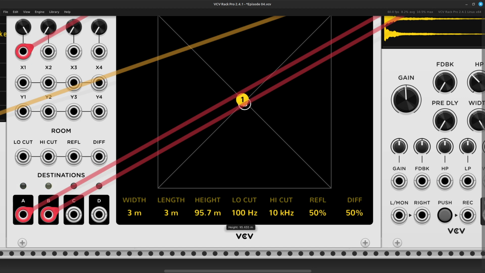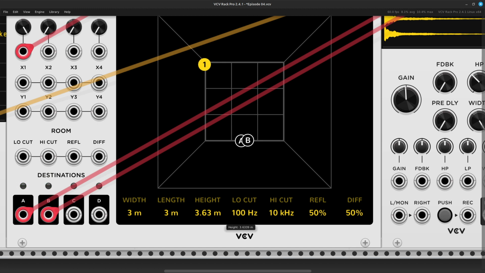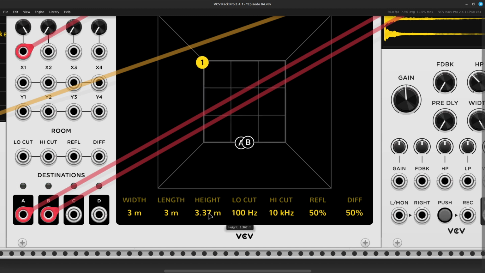Cool sounds as you change the parameter, but now let's just hear it now that the parameter's set. That's nearly 100 meters down. There we go, back into our 3 meter by 3 meter room.